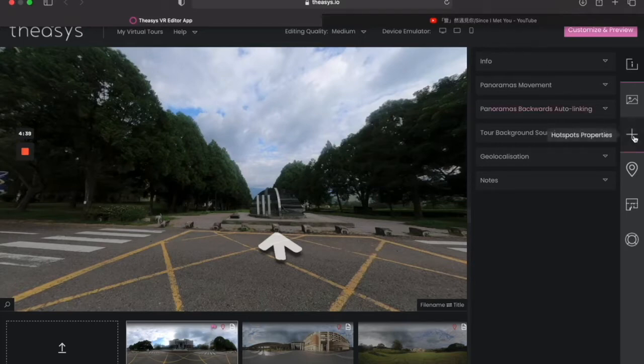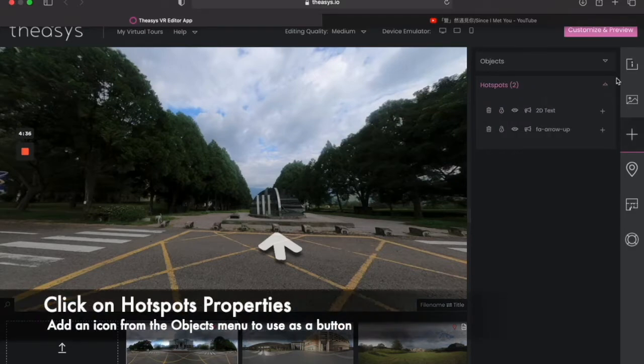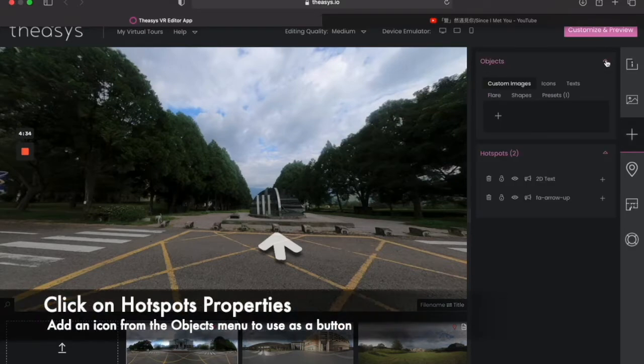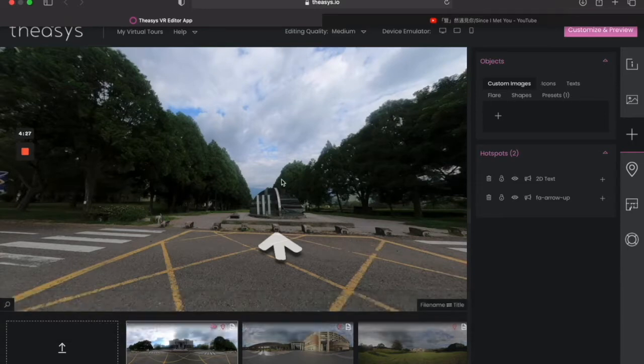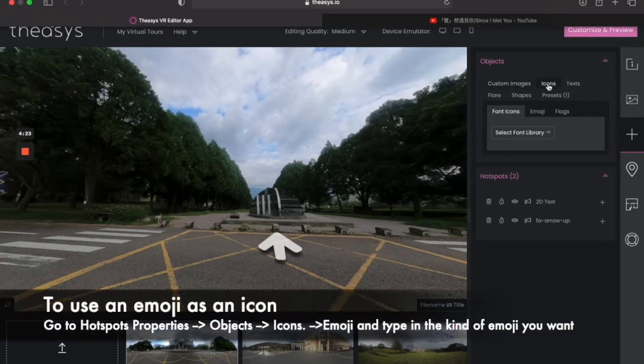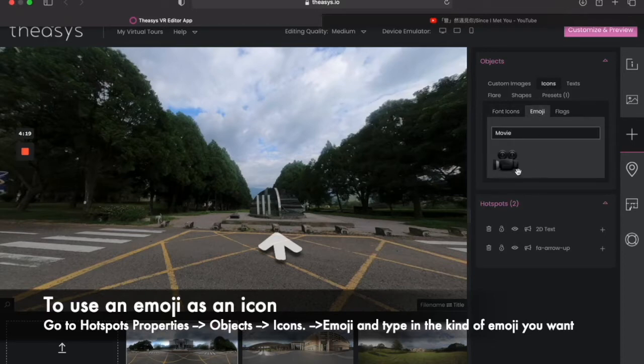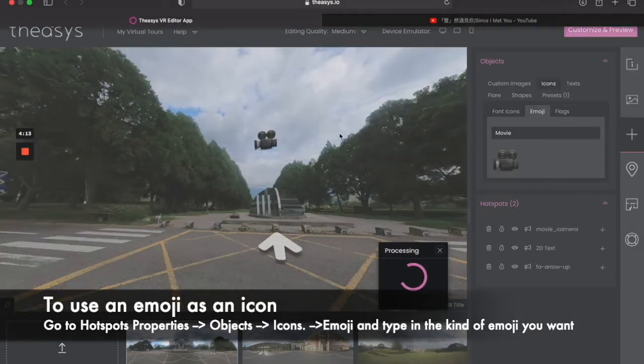So we'll go back into that hotspot's properties, and we're going to be adding here in the objects. And again, you could use words, you can upload your own pictures, you could do whatever you'd like to create the button or the hotspot. I think we're going to go ahead and try icons, and let's do some emoji this time. So I've selected the movie emoji here. So we're going to go ahead and just plop that right in here.